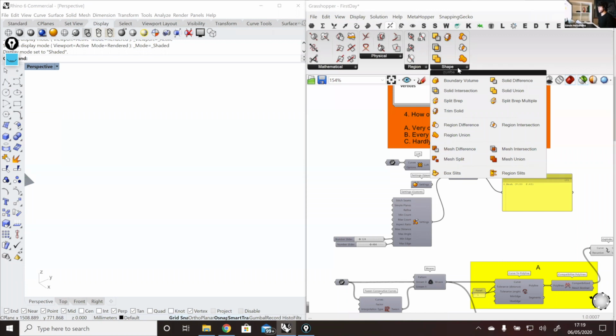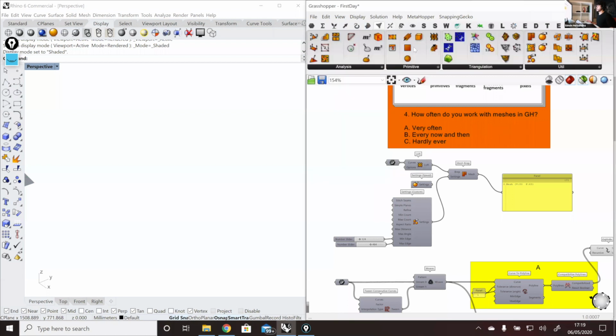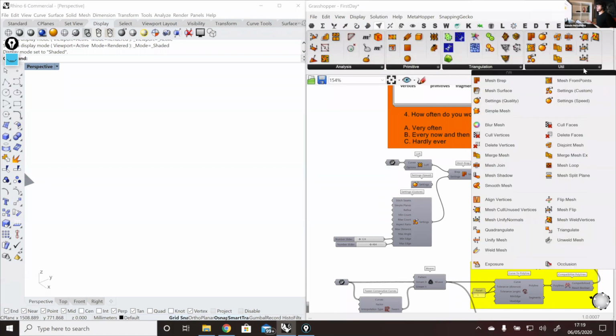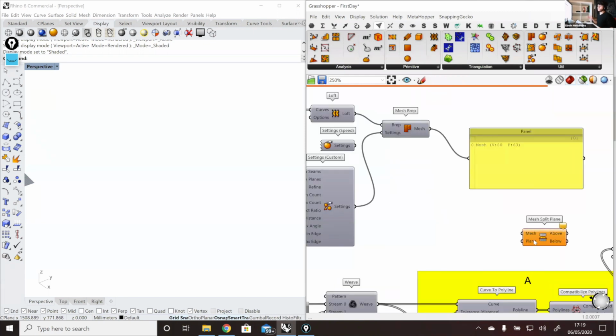Anyways, if your mesh is coming from somewhere else, or if you have a mesh and you have to do some intersection in this mesh, something that is very optimal to use is, for example, the mesh split plane component. Here we have it in the meshing tab. It splits our mesh based on a plane. This is very, very optimal.